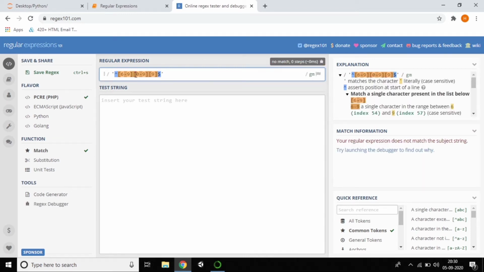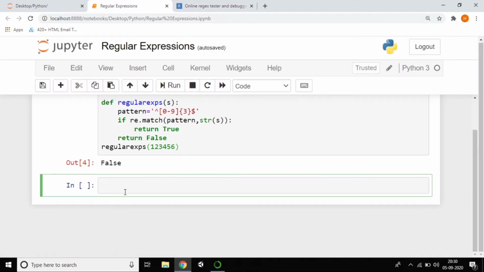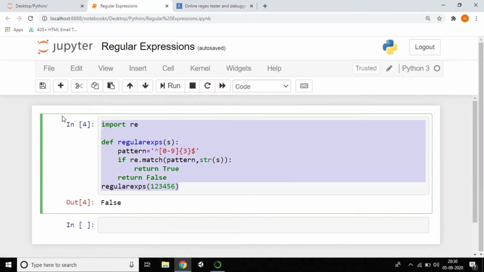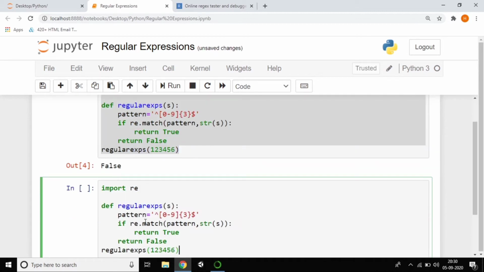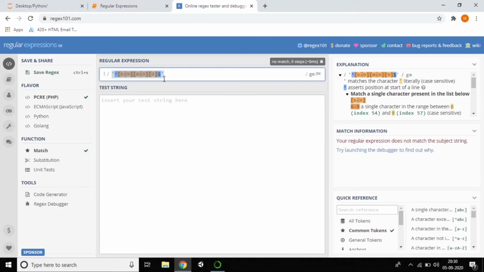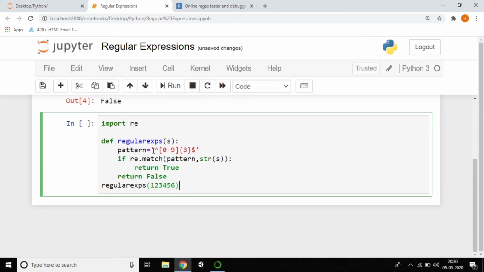You can see that. Just copy this one and you'll get a clear explanation. It will show the errors. That's why I'm using this website. Nothing much, you can write directly here also. I'm copying and pasting this one because I don't want to write all the code again. So just copy this regular expression and paste it.